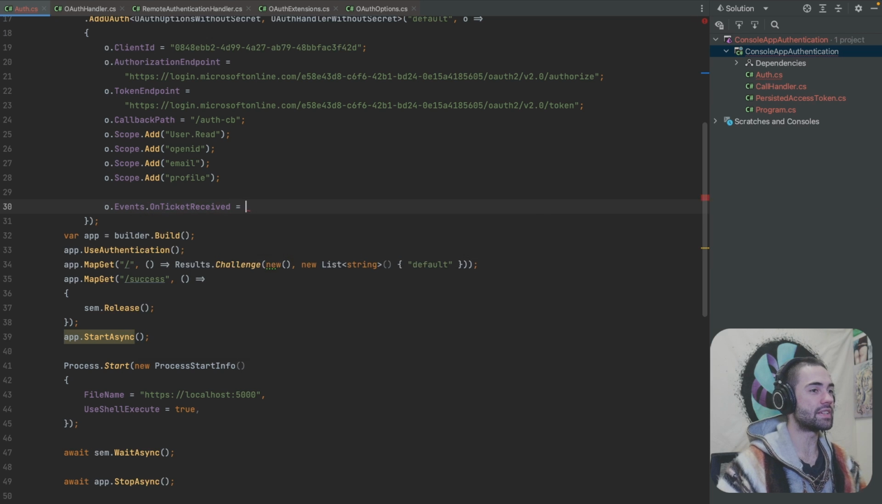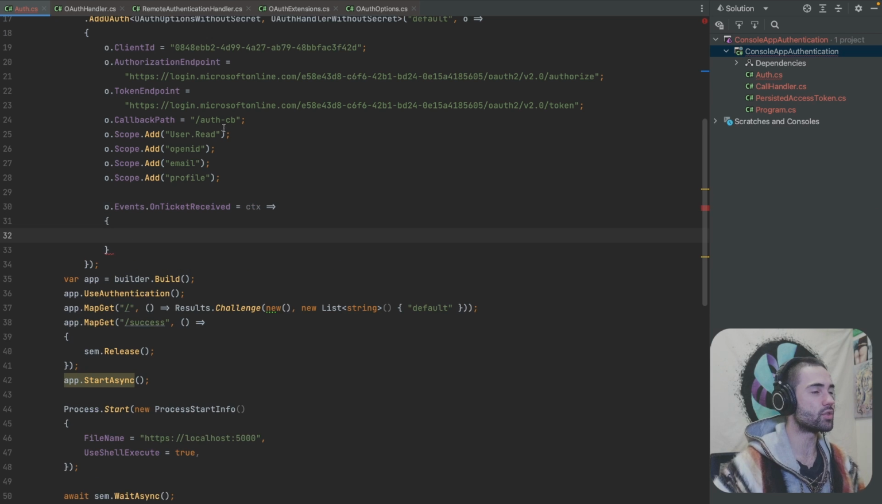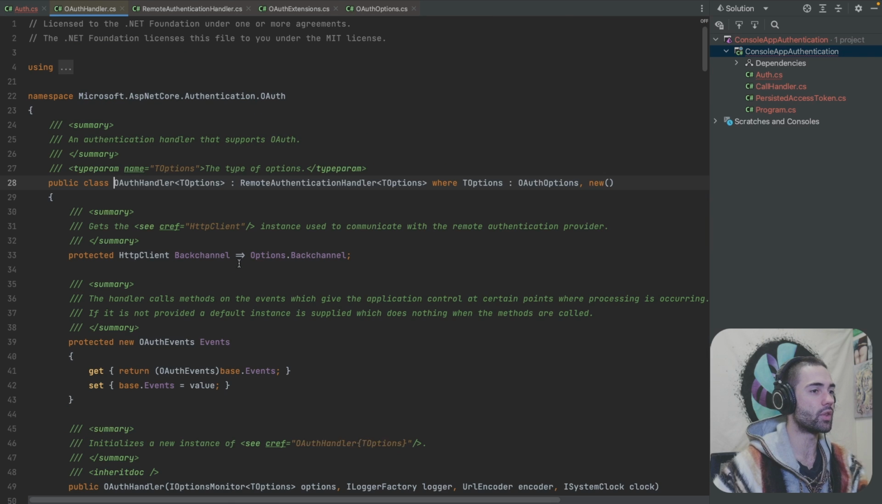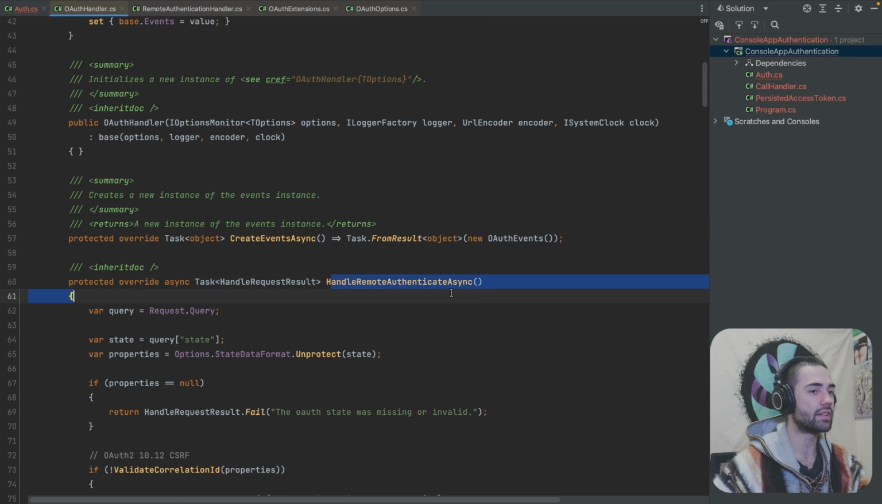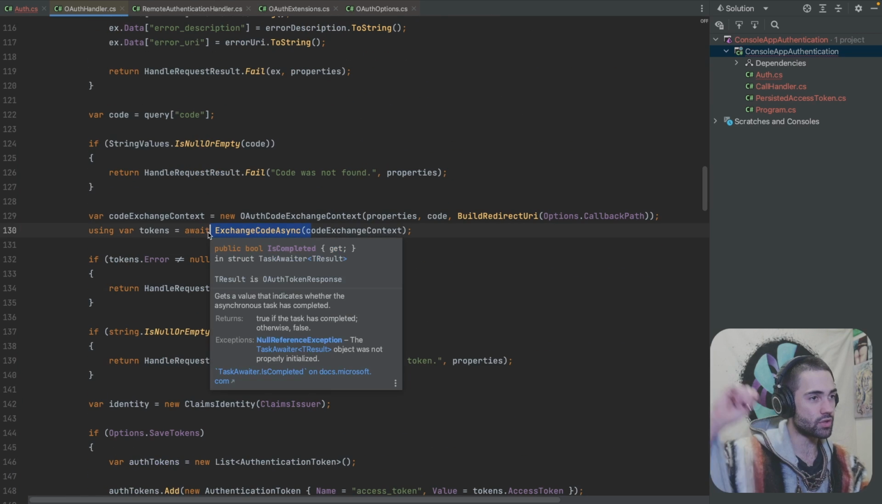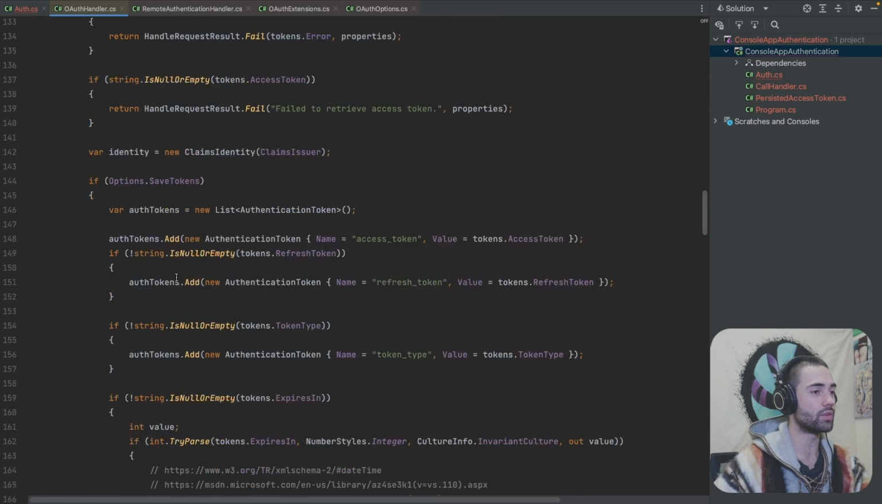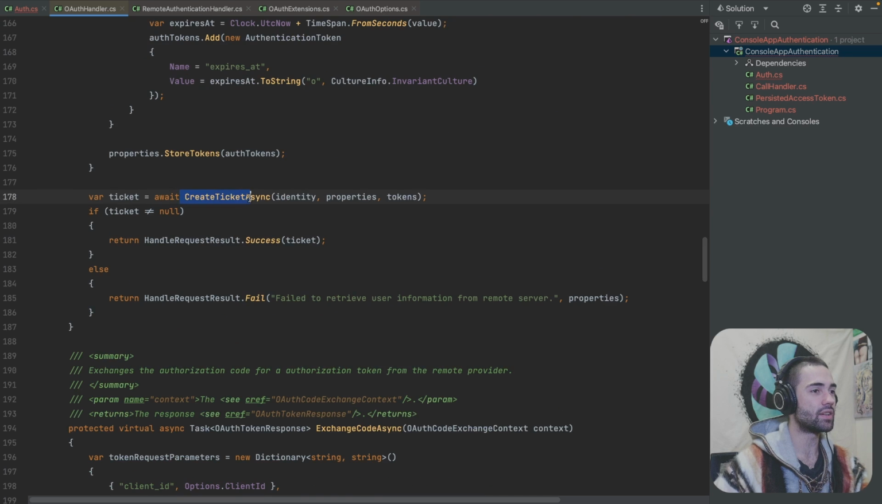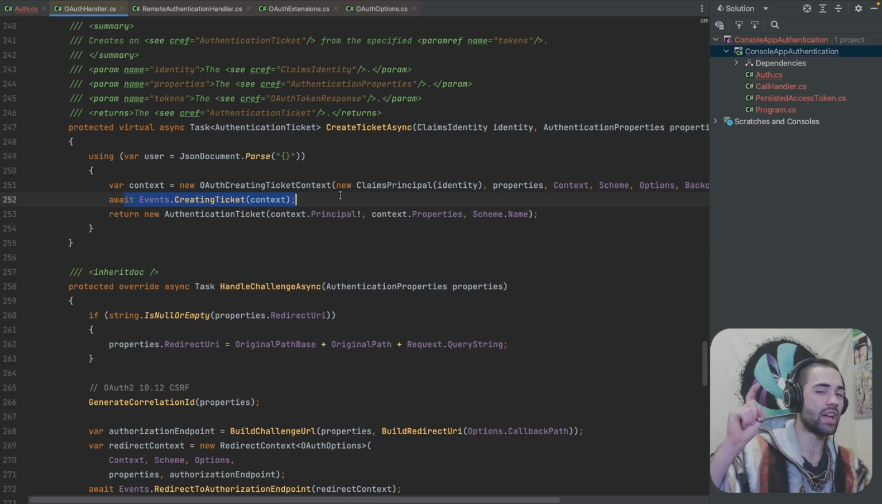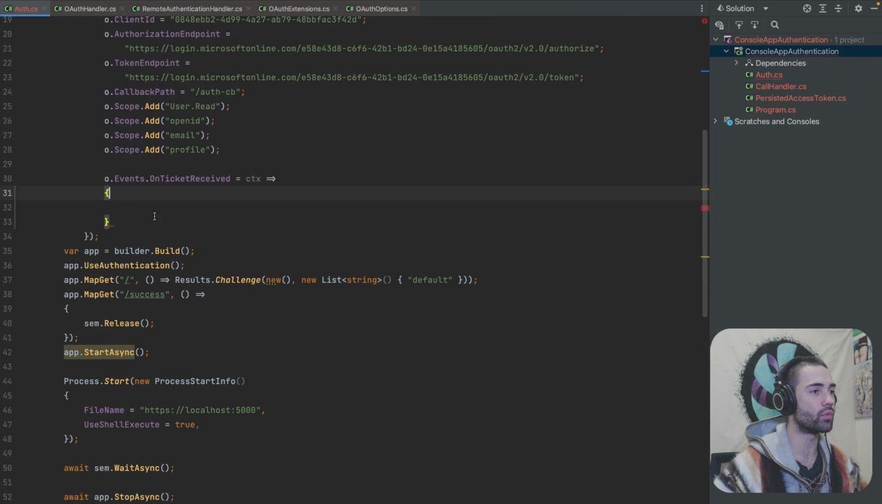on ticket received, we're going to have context. And by the way, just in case you're not sure, we're going to go into auth handler, right? So this auth handler that we're overriding, inside the HandleRemoteAuthenticateAsync function, we have the exchange code. So once we got the code and we're exchanging it for tokens, down here, CreateTicketAsync, this is where we have a chance to hook in and listen for the access tokens. This is why I'm overriding this event.